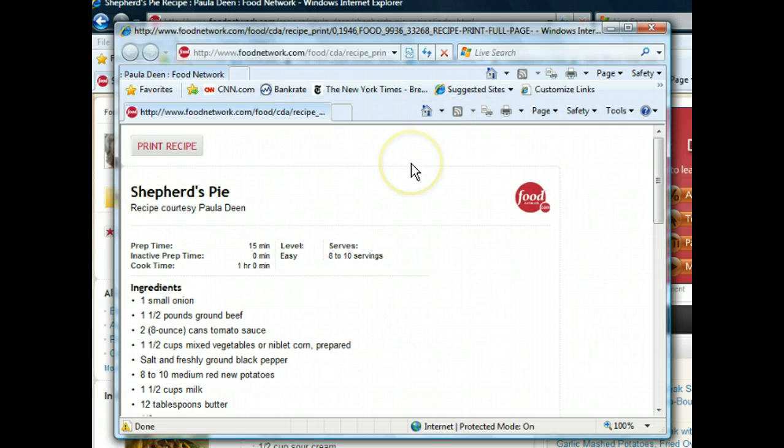We can see that a new window is open, showing us a printable version of the web page. This is much easier to read. Notice that a Print Recipe button is also included on this page. Not every page you want to print is guaranteed to include a button that offers this convenience, however.